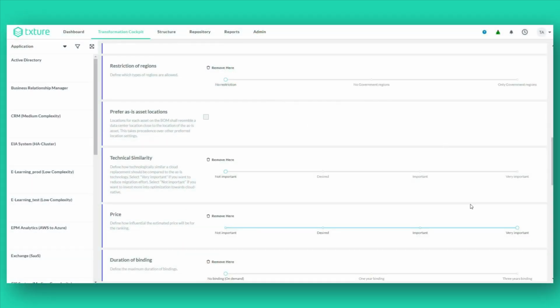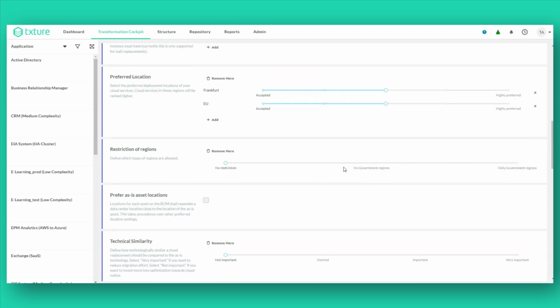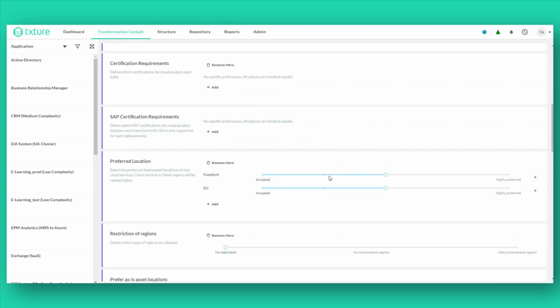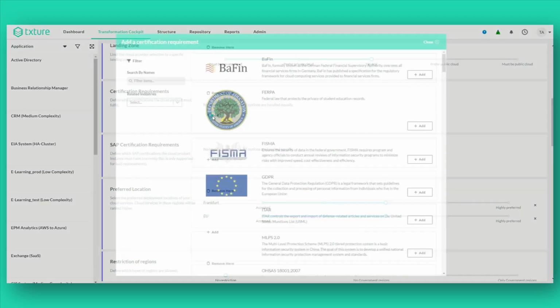In the end, building a cloud target architecture is a fairly labor-intensive task, especially when you have to move a large-scale application portfolio to the cloud. So let me quickly show you how you can streamline and speed up most of the process using the Texture platform. All you need to do is to define your cloud strategy and preferences right in the software in terms of cloud services approach, pricing models, deployment regions, and important industry security certifications.